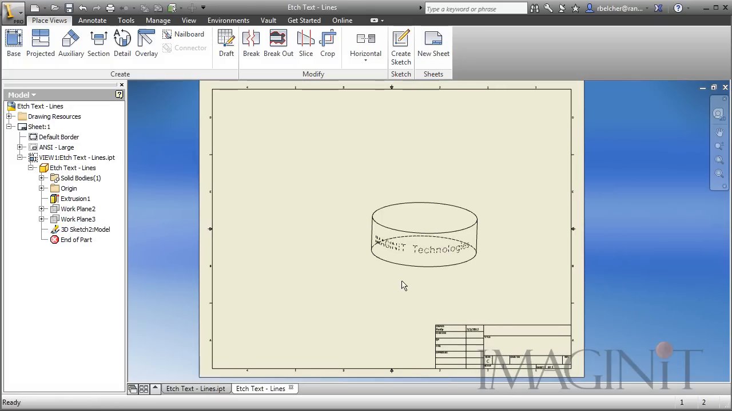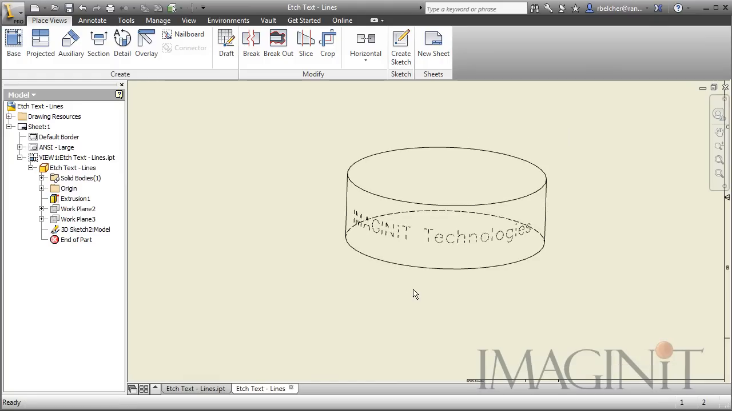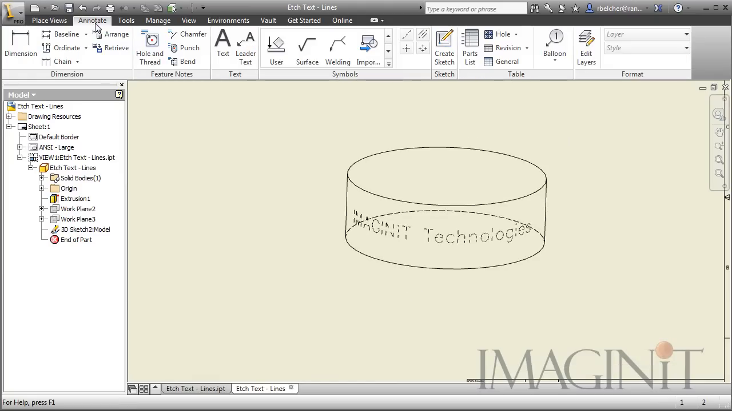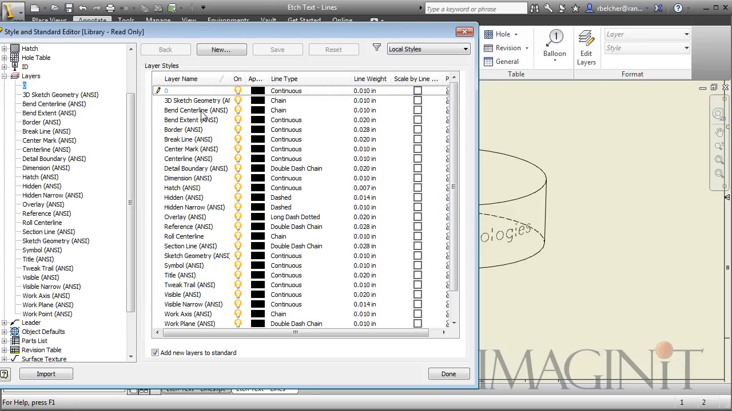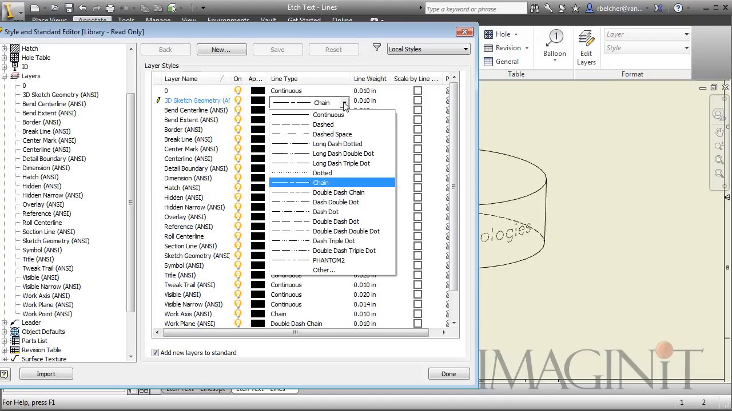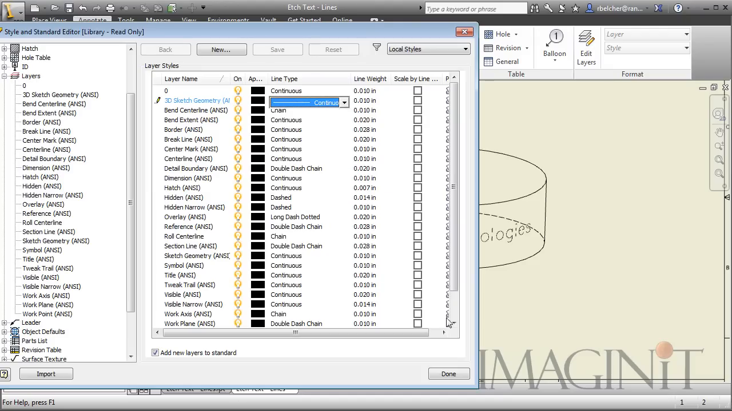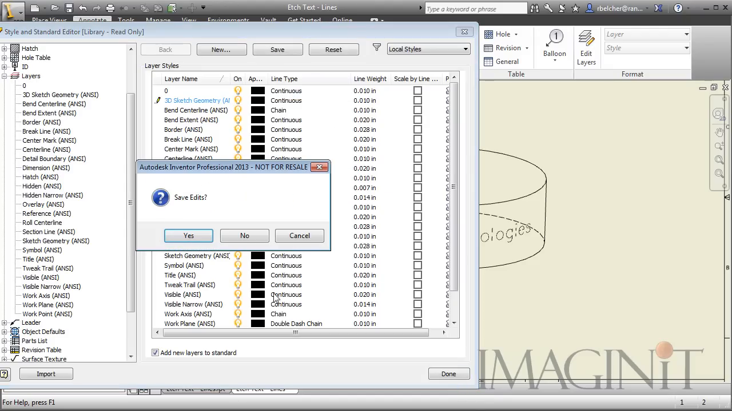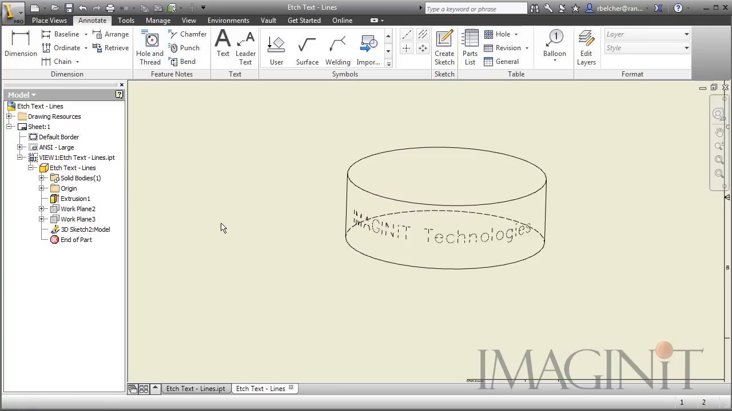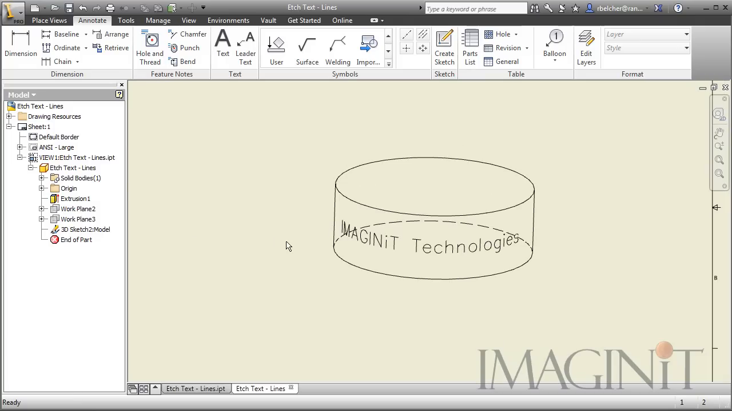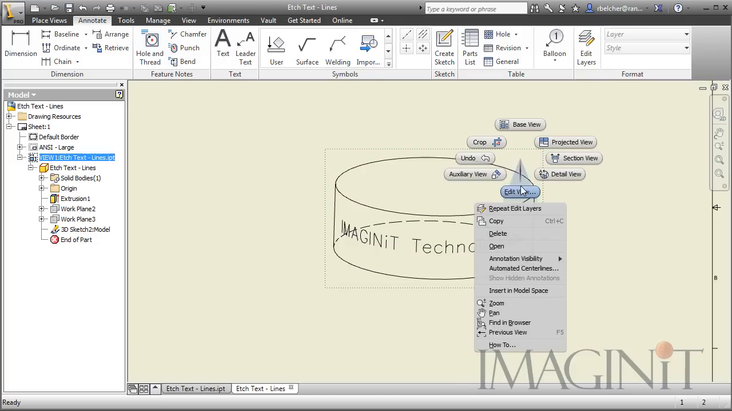Now, by default, 3D sketches come in using the chain line type, and if you want to modify that, you can go to the Annotation panel and select Edit Layers. This is going to take you to the Style Editor, and you can select the line type chain for 3D sketch geometry here and modify it to continuous. You'll click Done. You have to save those changes, and if you pan a little bit, you'll see the line type update to suit. And just to finish off, I'm going to edit my view.